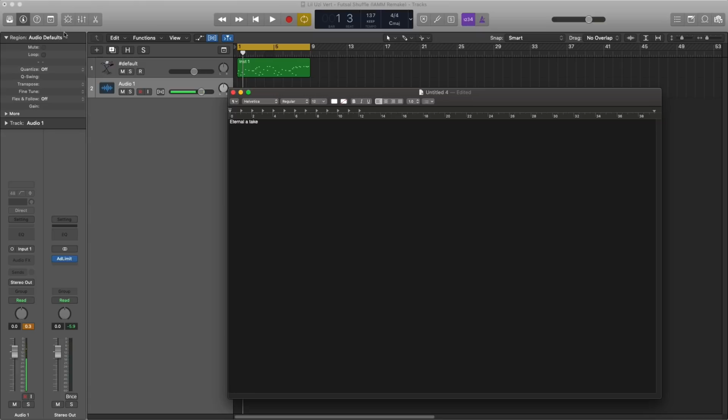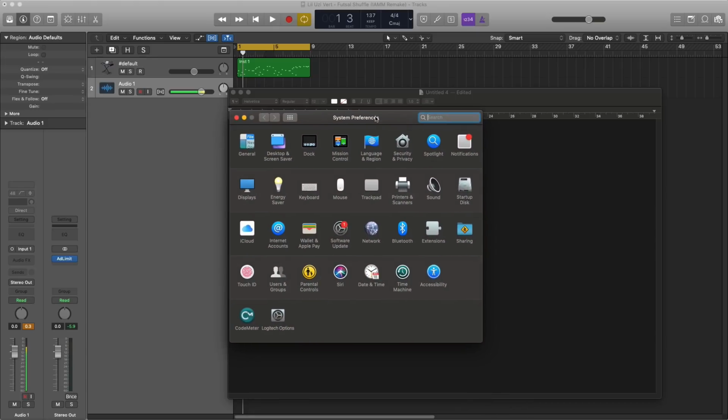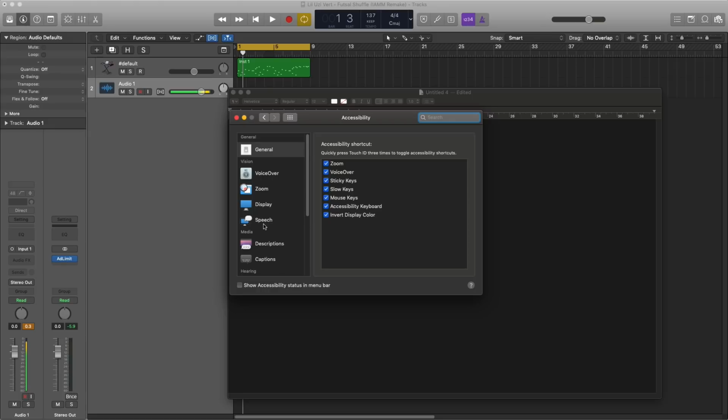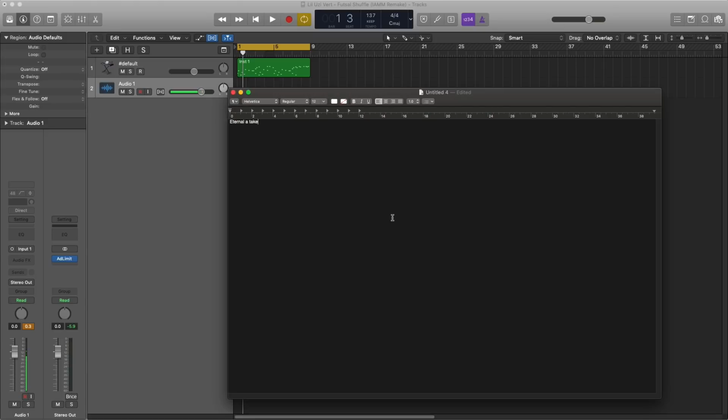Eternal take. So to change the voice for the speech over there, we're going to go over to our Apple icon in the top left corner, off my screen. We're going to go to System Preferences. We are going to go to Accessibility. And then we're going to go to Speech. And we're going to change the voice from Fred to Samantha. And it's going to sound like this.